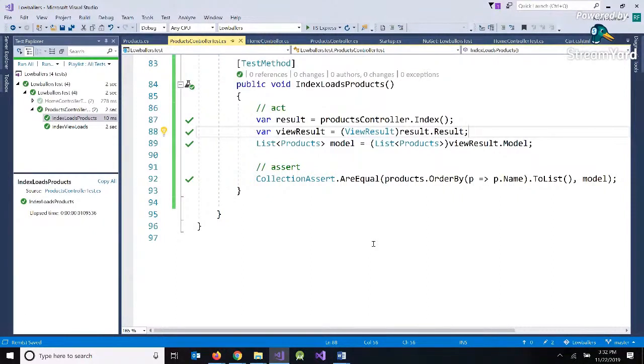So now this is a better unit test because it properly checks not only that we're getting the same data, but in the exact same order. Now, if we didn't have an order by in the controller method, we don't need LINQ and we don't need an order by here.